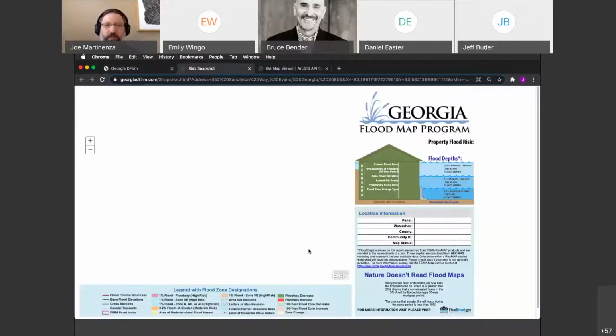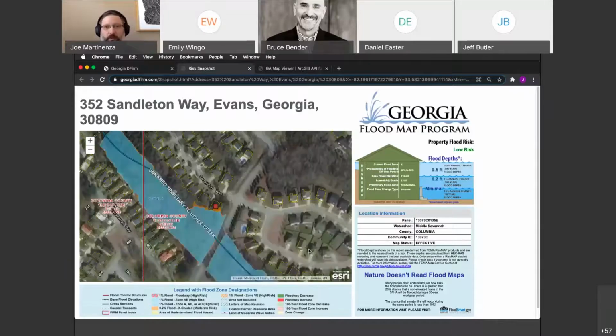After you click on that option, it's going to pull up this. This is our flood risk snapshot. Over here to the left, it has a map. On that map, it has an aerial that shows the floodplain, which happens to be the unnamed tributary to Uchee Creek. And it has footprints for the houses, not that that's really necessary because you can see it in the aerial.